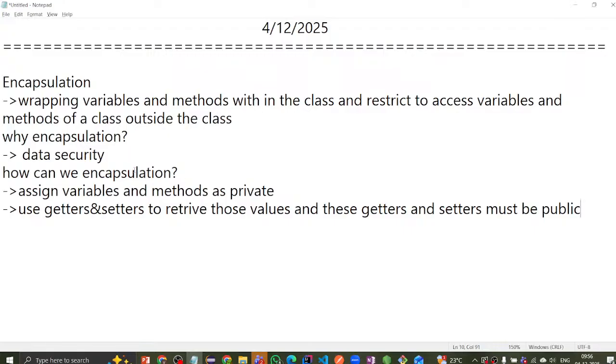First thing, private, you have to declare the variables. Private means you cannot access it outside the class, right? So if you want to access it without direct access, you can go with the getters and setters. What are getters and setters? We'll see that.